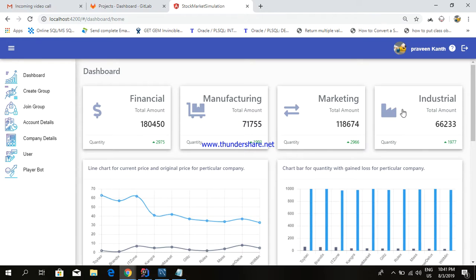So we have these four tiles with the four sectors. These are the major four sectors we have identified: financial, manufacturing, marketing, and industrial. These are the four sectors where each and every company will be categorized under one of them. You can see the facts and figures of these, their total amount according to their shares and their number of shares in hand of the specific sectors.